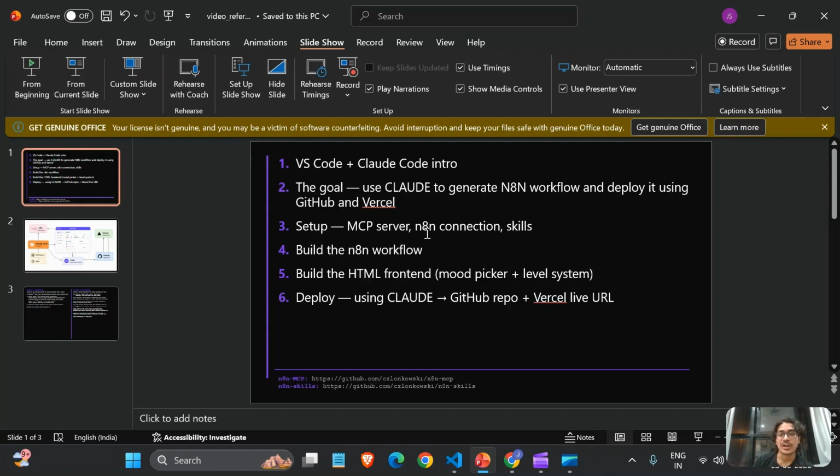So yeah, this is the basic idea for you people also, of what we are going to see inside this video. Now, second step, what we are going to do, the goal. So Claude is going to generate n8n workflows. So this is our goal, which I have already explained to you.